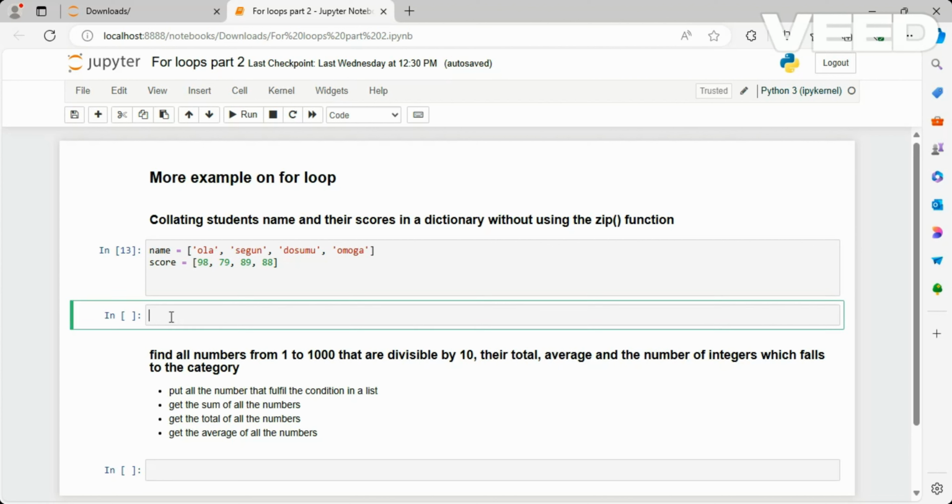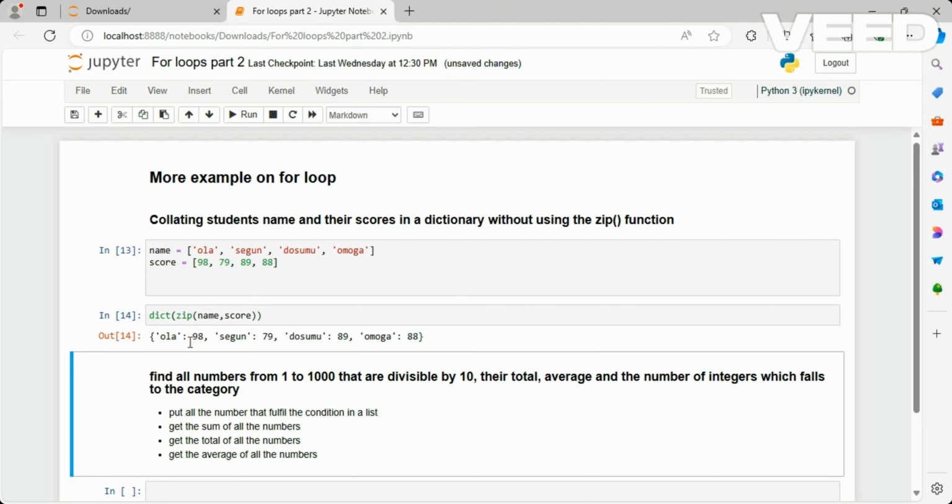So, for example, if you just say zip of name, score, and we say dict. So if we run this, you can see everything here has become a dictionary where the name of each student has become a key for the score of each student.